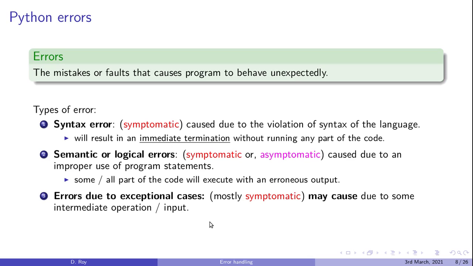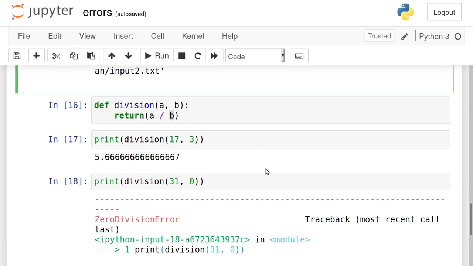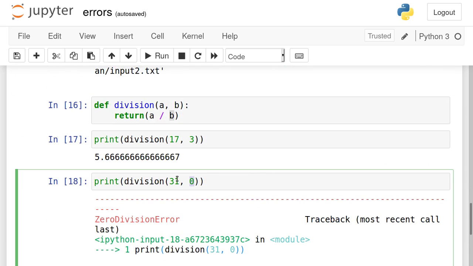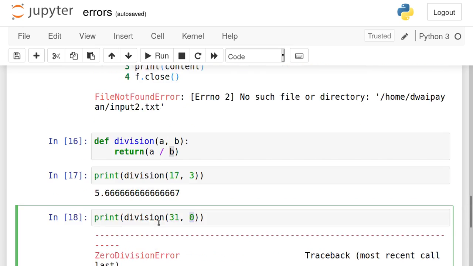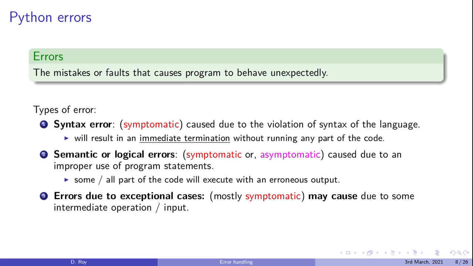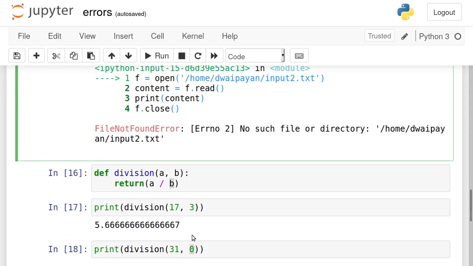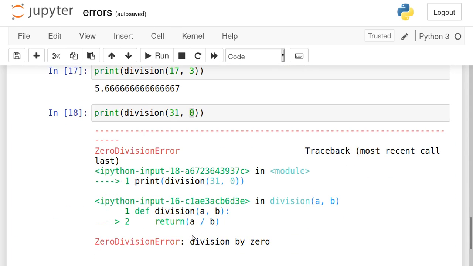So, this type of exceptional case may be caused by some intermediate operations or intermediate inputs. In our case, whenever I am providing the second parameter as 0, it gives us this error. In the first example, when I provided a file path which is non-existent, it gave us an error. For these types of errors, some part of the code will get executed, and whenever this exception occurs, it will cause the termination of the execution of the program.